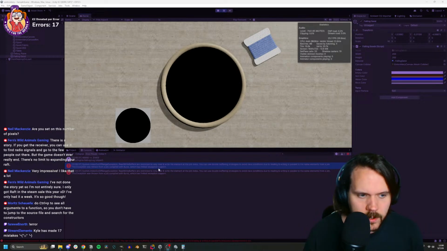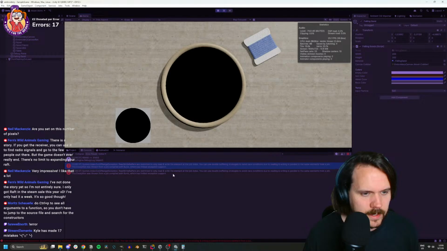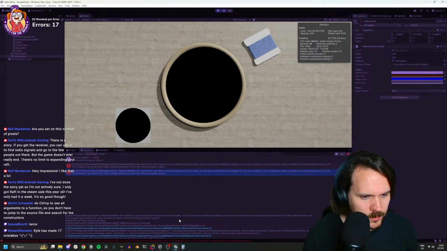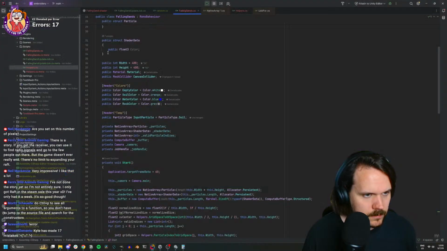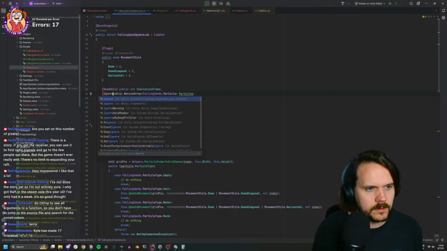Read-write buffers are restricted to only read and write the element at the job index. Can use double buffering. That's fine. Okay, we know what we're doing, so we can ignore this. There is something we can decorate this with.